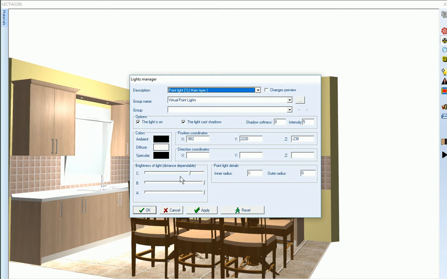And now the brightness of light will be set like this. The C will be more than a half, and the B and the A will be 3 or 4 clicks to the left.